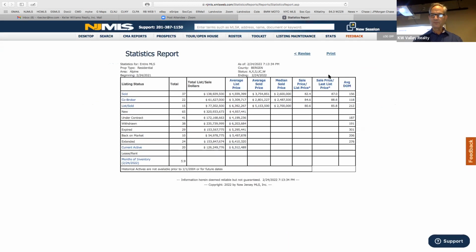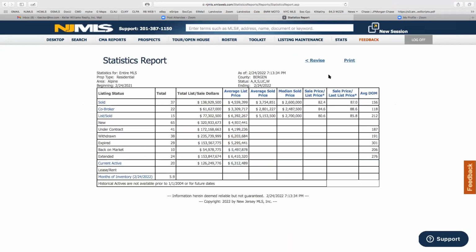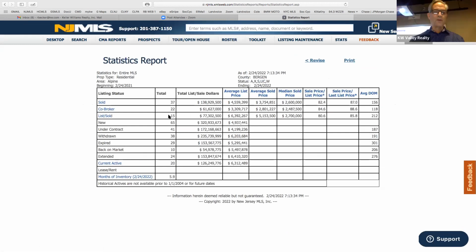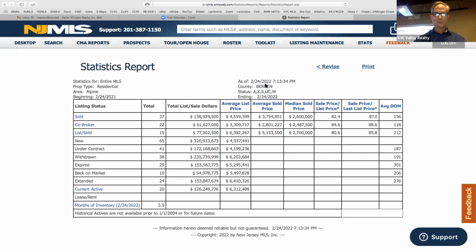Great stuff there. I have a quick question. When you did the analysis, the expireds and the withdrawns were included in that? Yes. Does that affect the sold prices or median prices, any of that?